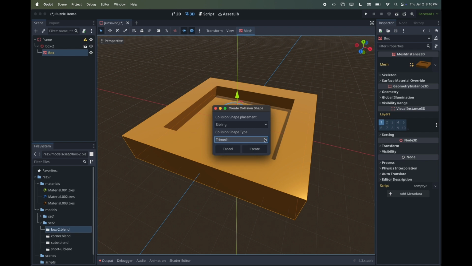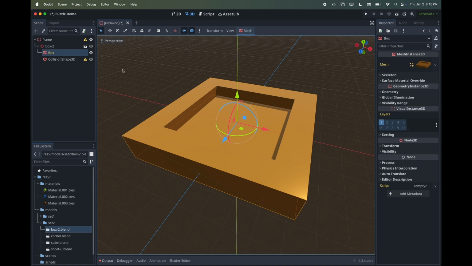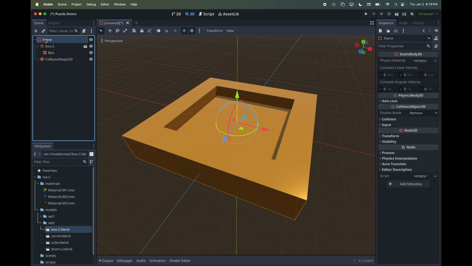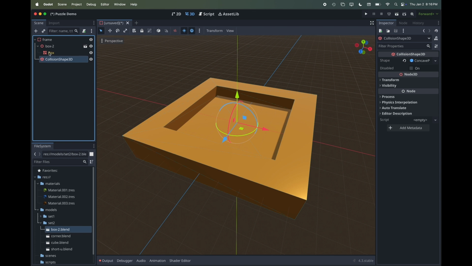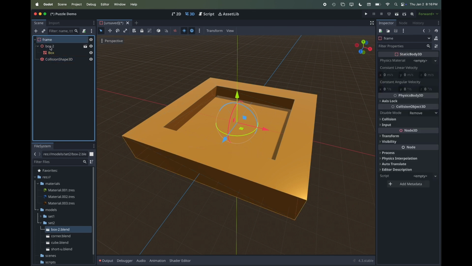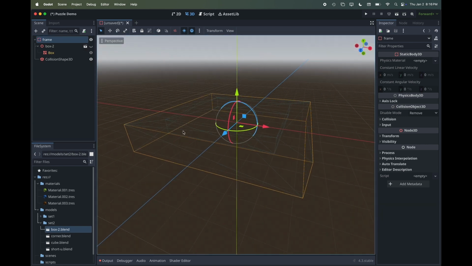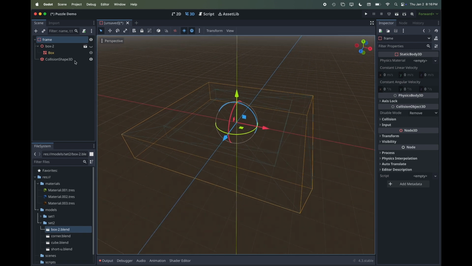Trimesh is going to create a mesh that fits the object perfectly. And if you have concave shapes, you will probably want Trimesh. So I'm going to click on Create. Now, the collider is in the wrong location. I just need to drag it over the parent node so that my static body is the parent, and both the mesh and the collider are siblings, and they're both children of the root node or the parent node. If I hide the mesh temporarily, I can see what the collider actually looks like.